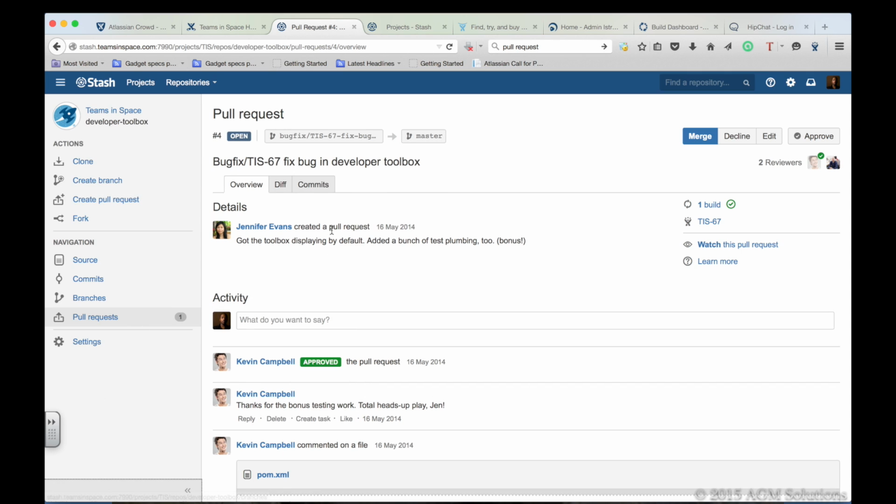And in the pull requests here, you'll see it's open. Here is the branch that's been opened to fix the bug, and the request is being made to merge it into the master branch. We can see that we have Kevin that has done a review on it already. And there is one other reviewer that has not yet approved. We'll see what happened there.